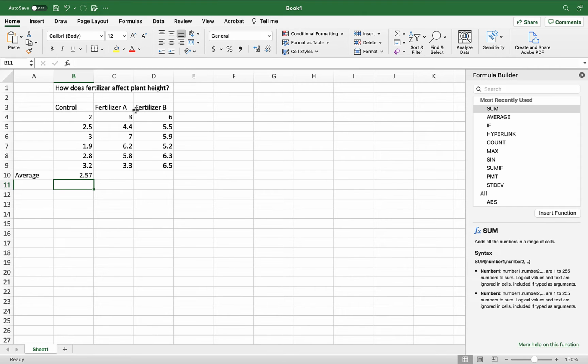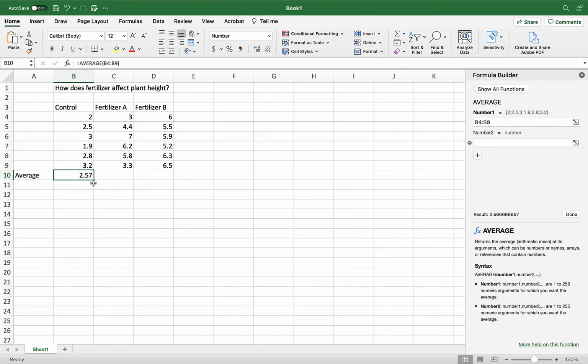Now I can do this for all of my different columns, or I can just highlight that cell, hover my cursor over until I get the black plus sign, and drag it over. It will do the average for each of the subsequent columns. You can see here, it's the average for column B, here is the average for column C, and so on and so forth. Okay. So now I have my average, and I can see that my average for the control is about half of what it is for my fertilizer.